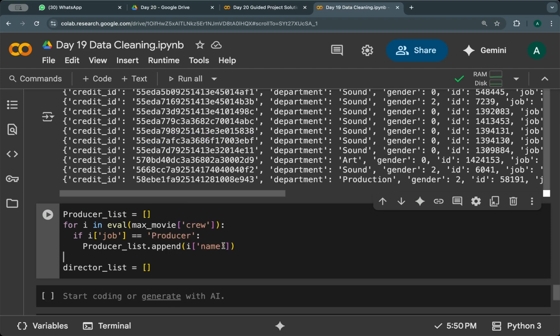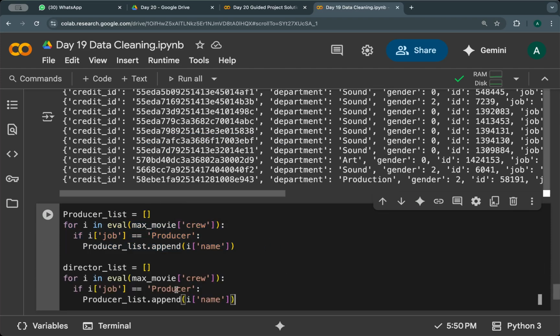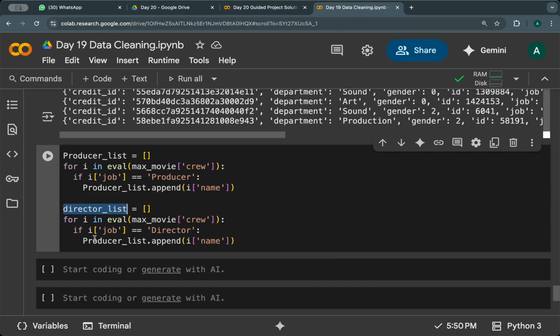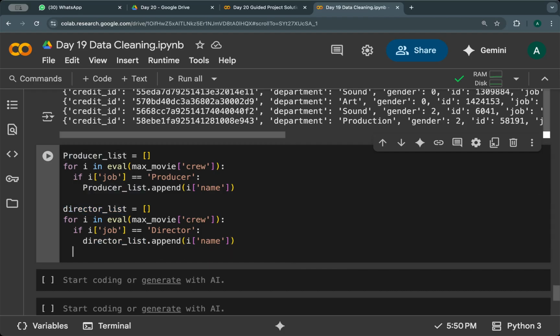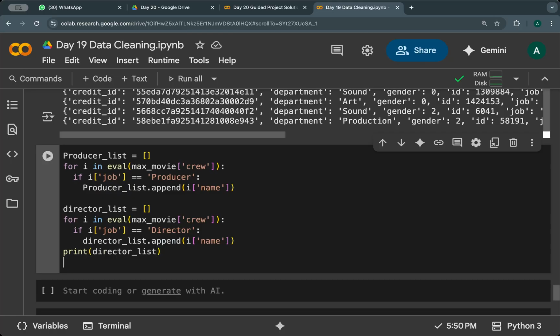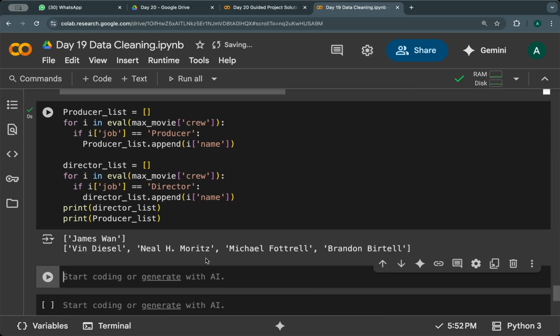Same, we need to find the director as well. So now we just need to find, instead of producer, I will use director. Director. And let me print the value of producer and director. Those are your director. Print the list of producer. And when I execute this cell, see.